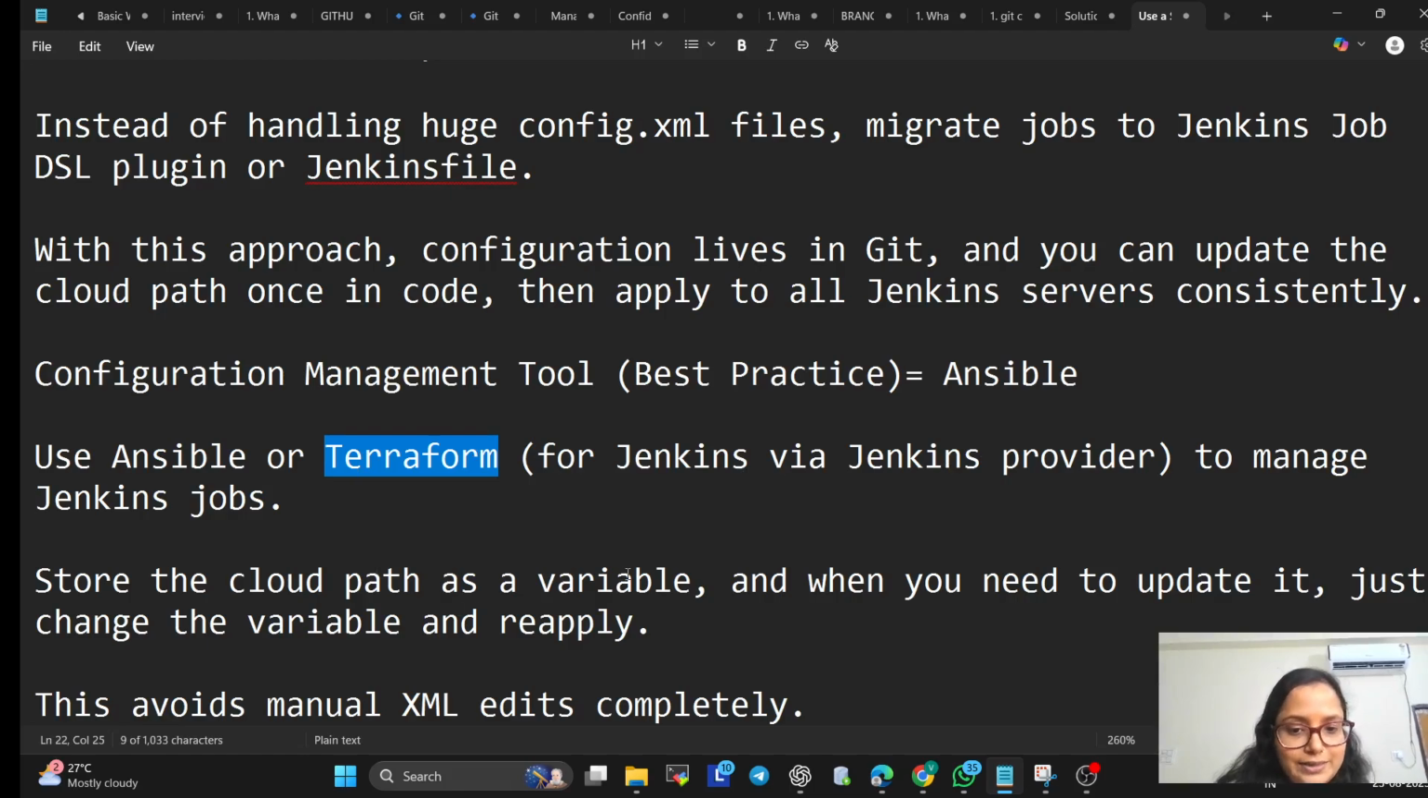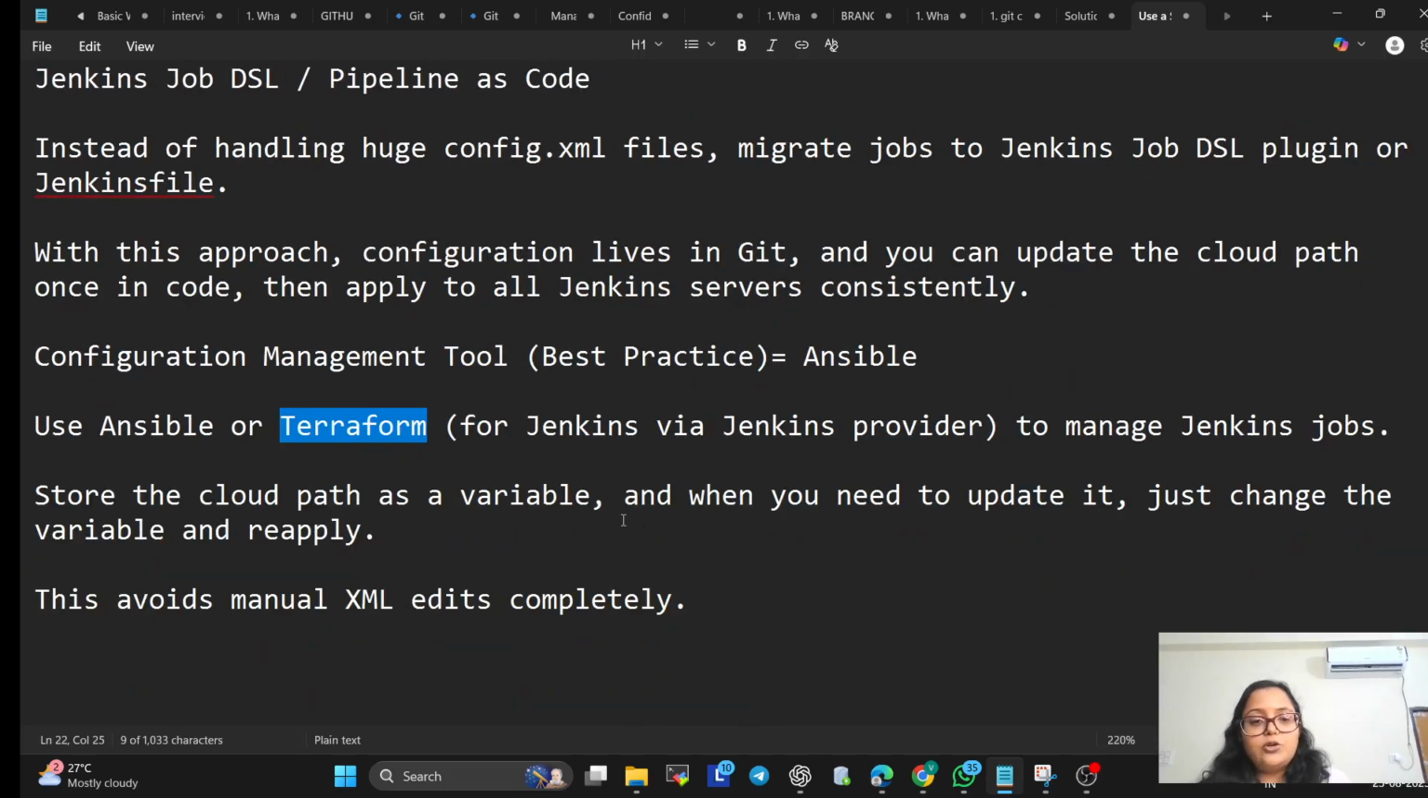Store the cloud path as a variable, and when you need to update it, just change the variable and re-apply. So that is the best thing. And like this, avoid manual XML. That was your doubt, correct? Yeah, I don't want manual intervention. So that will do, okay.